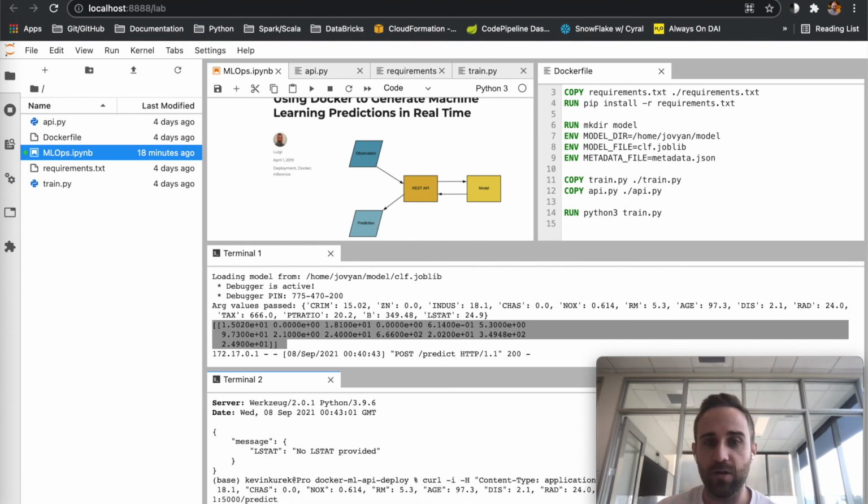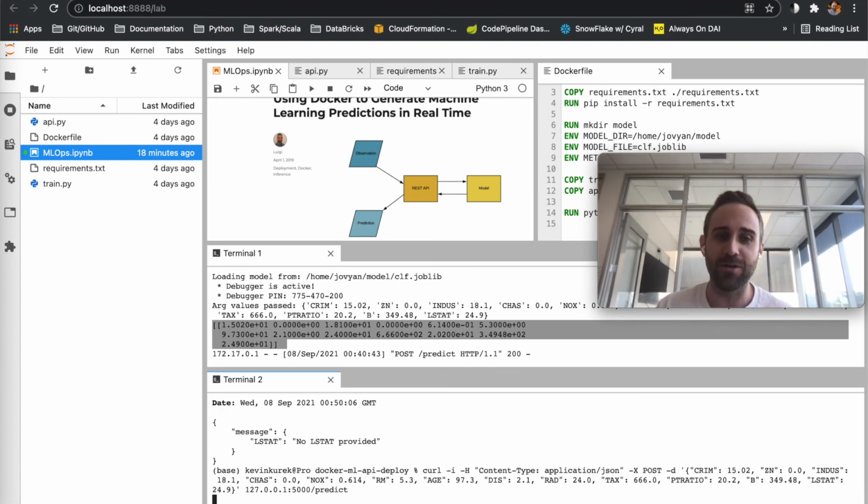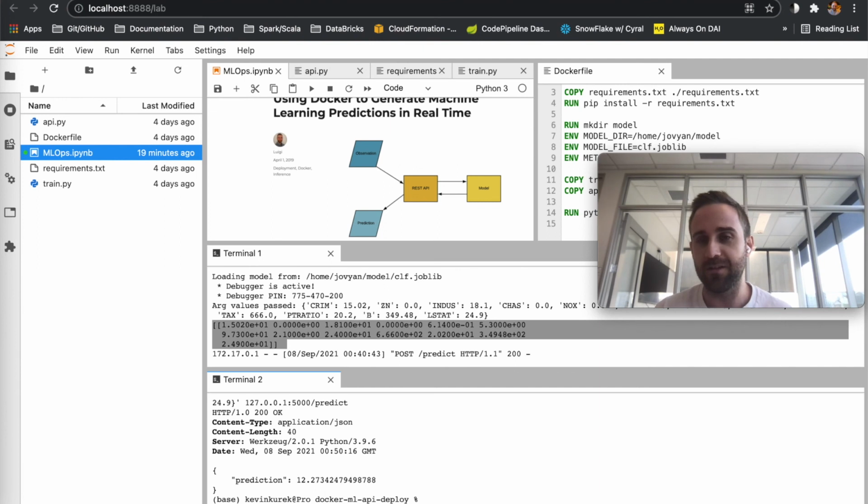So as soon as I click this, I've got in there, send it, we send the right data, otherwise our machine learning model won't know what to do. Boom, we get a prediction almost instantaneously.